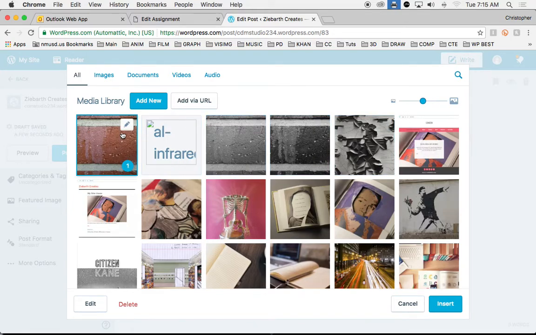So to insert them individually, I'm going to just kind of uncheck the ones I don't want by clicking on them. So I'll start with the original. Or maybe I'll start with my favorite one, which is the red turned down. Unclick this. Click Insert.